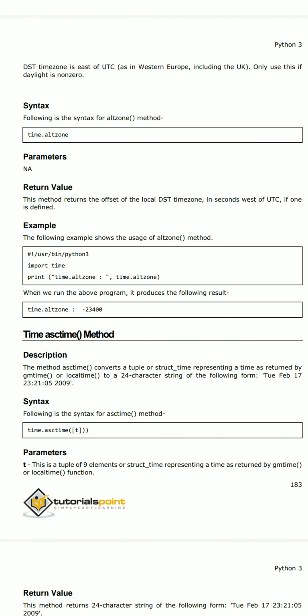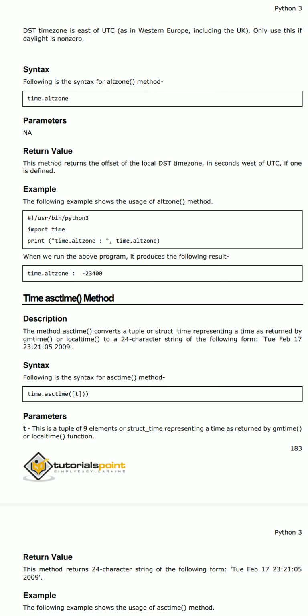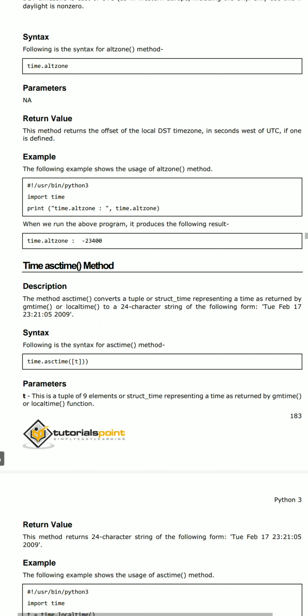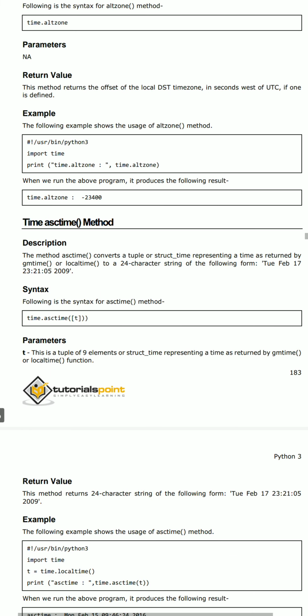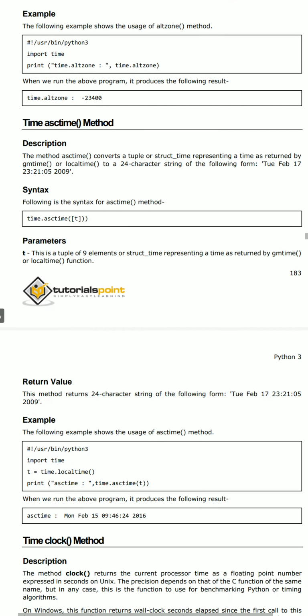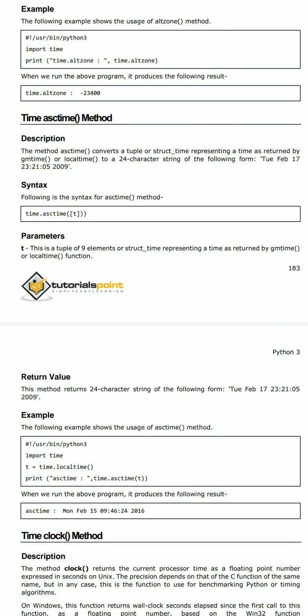So consider the program. import time. I am importing the time module. Next I am printing the statement time.altzone. When we run the program we get the output as minus 23400. That is about the altzone method.